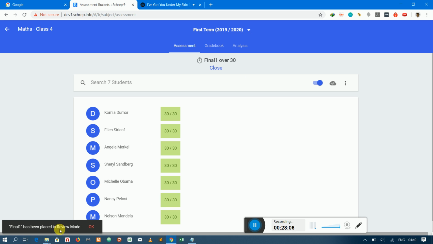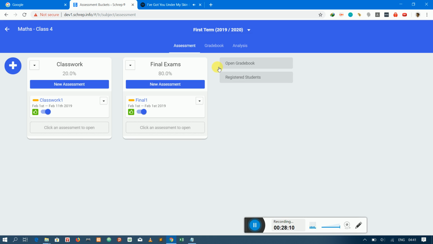Now all students have been scored, so then I hit this for review mode, and then it says final 1 has been placed in review mode, so then I can hit close. And also right here you can remove it from review mode or put it back in review mode. It's just advice, once you're done with your assignment, just place them in review mode and school admins can take a look and review them.